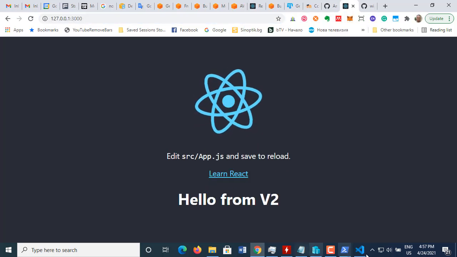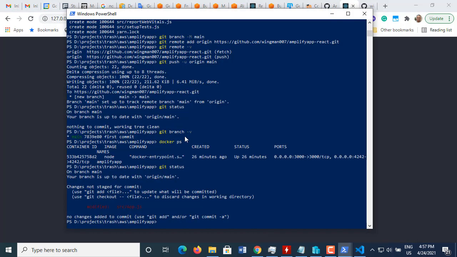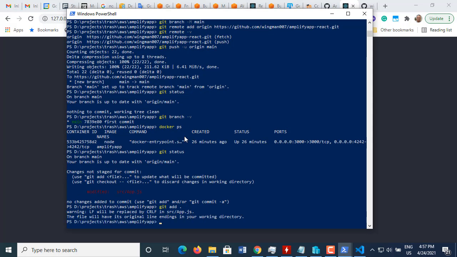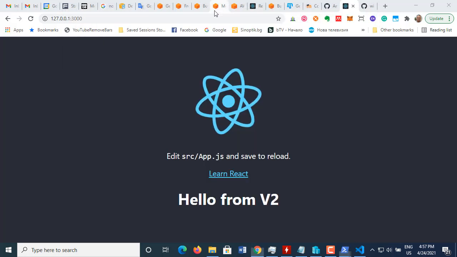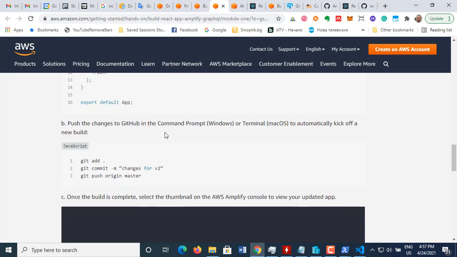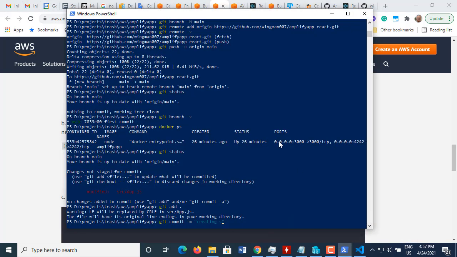So what I'm gonna do now is git add, git commit -m version 2. Let me see if there are instructions or something. Git add, git commit changes for version 2. Okay, that's fine. Copy. I'm gonna follow the tutorial as much as possible.